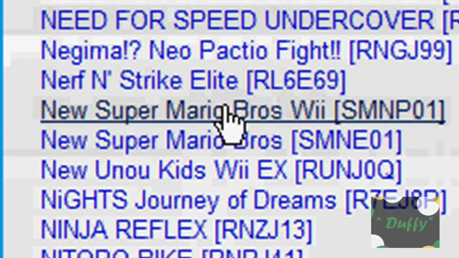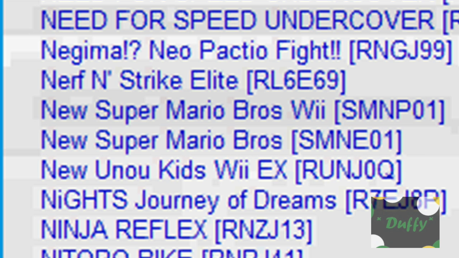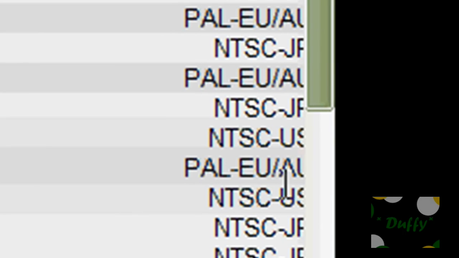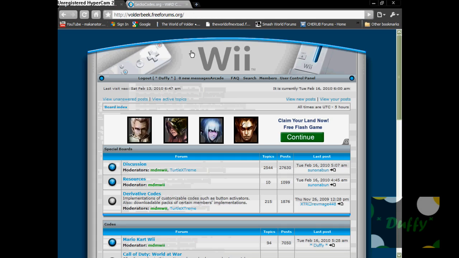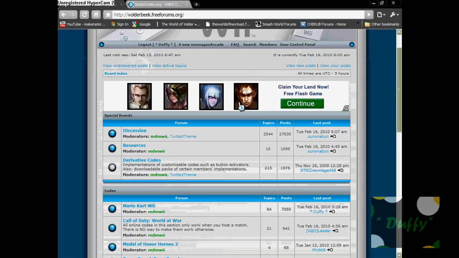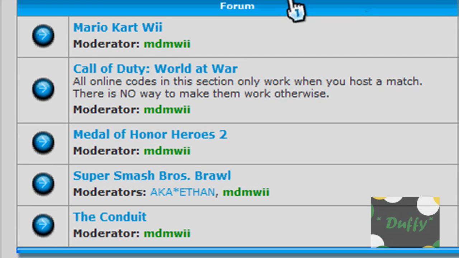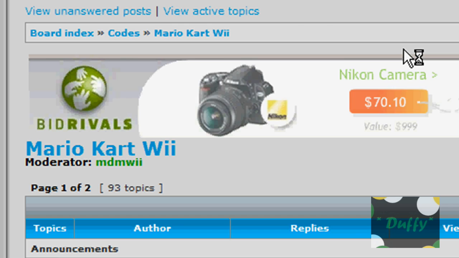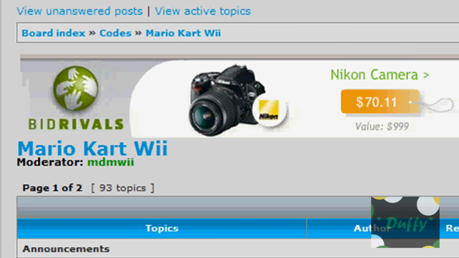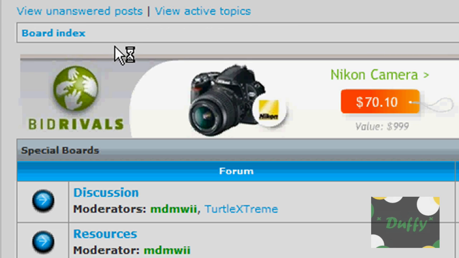And down here it has New Super Mario Bros. Wii for US and PAL. Also, another great place is Volderbeek. They've only got 5 different types of games, but they've certainly got a big variety. In Mario Kart Wii, they've got over 100 different codes. So it's a great place.